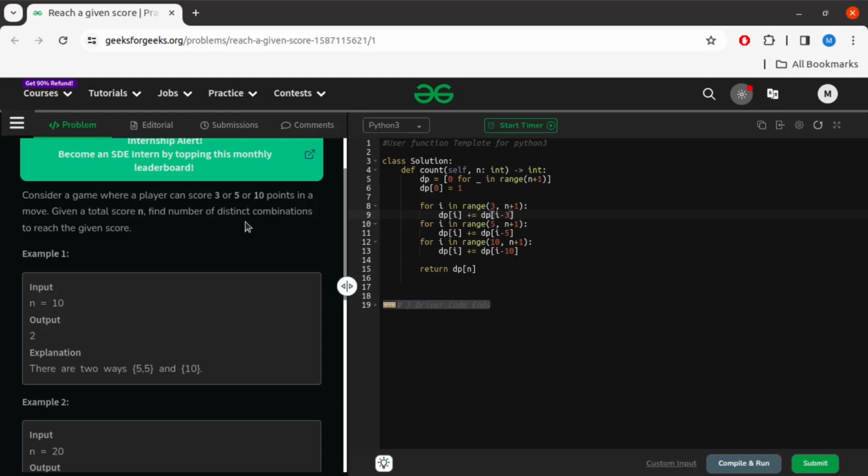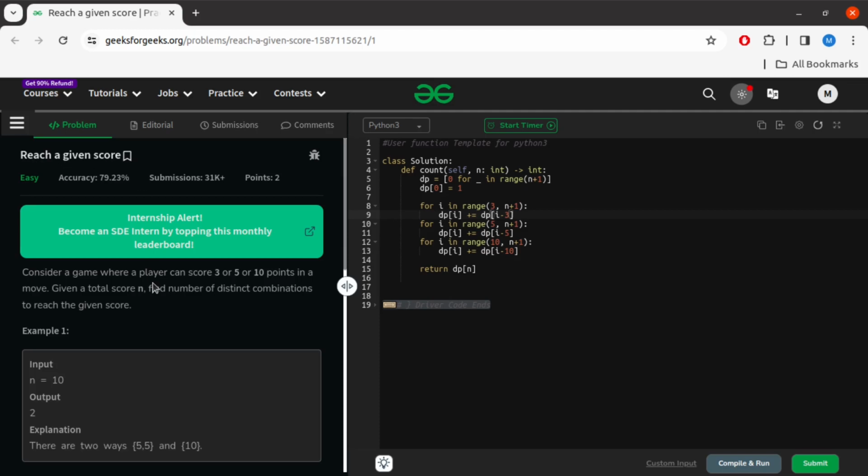Hello guys, in this video we are going to discuss the solution of the problem reach a given score. So let us look at the problem statement. The problem statement says that consider a game where a player can score 3 or 5 or 10 in a move. Given a total score n, find the number of distinct combinations to reach the given score.